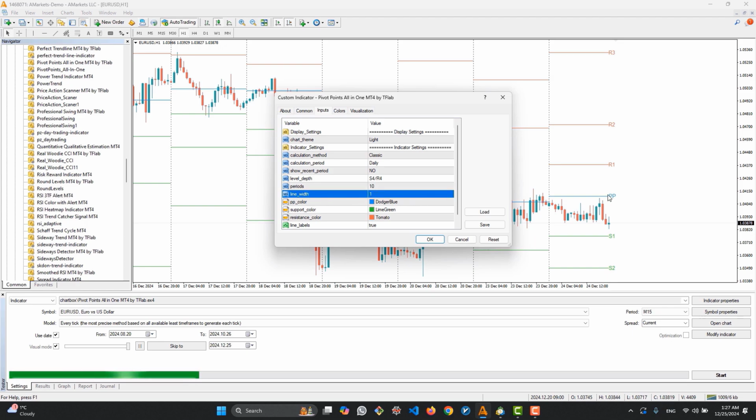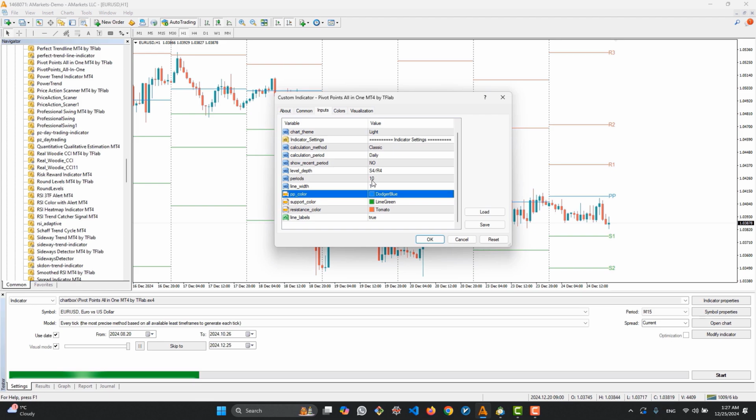The next option is the width of the lines, which is set to 1 by default, and we can increase this value, setting it anywhere between 1 to 5. The higher the value, the thicker the lines will be drawn. The next option is the color of our pivot point, which is blue. We can change this, and we can also change the color of the supports and the resistances. The last option is for the labels that are displayed here. If set to true, it will display them, and if set to false, it will not.